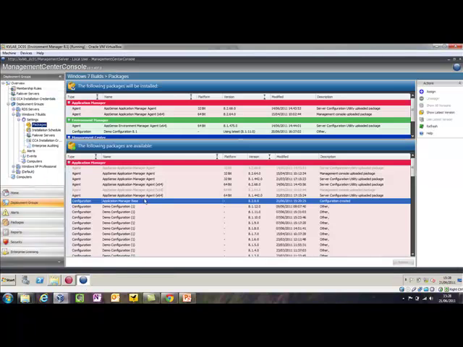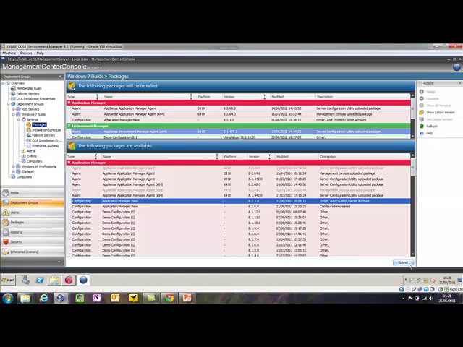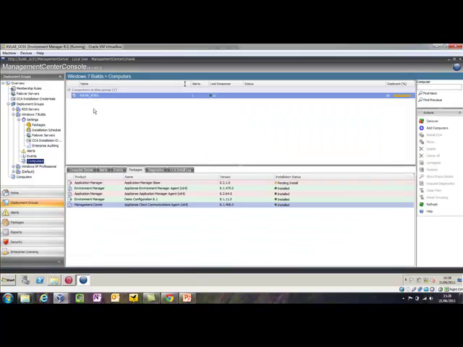Okay, so it's time to now assign my new configuration. So let's just refresh. So here's my new configuration. And now let's assign this to the group and submit. Go to the computers and you can see that my Application Manager configuration is now a pending install.